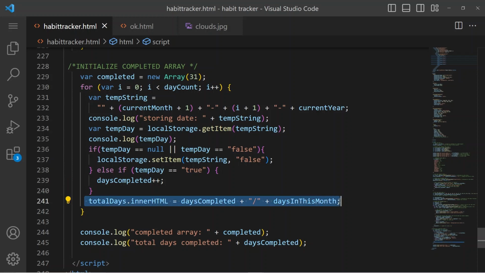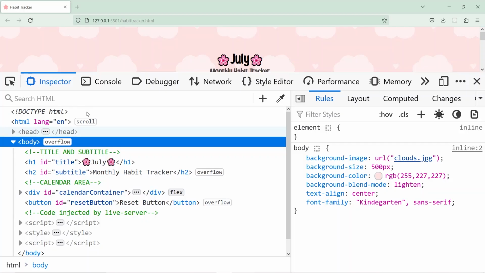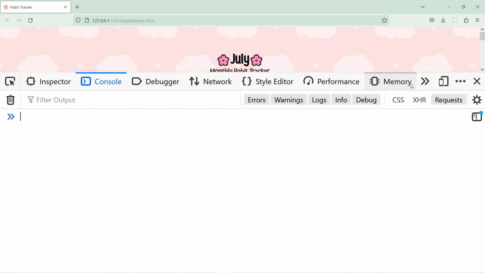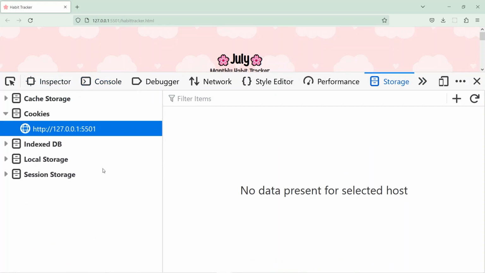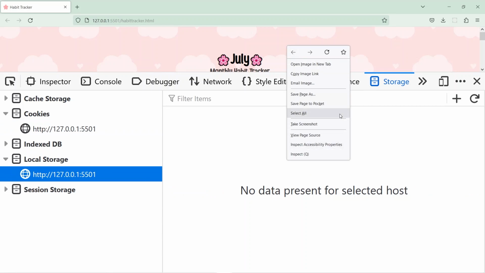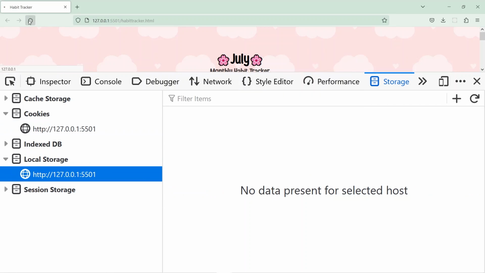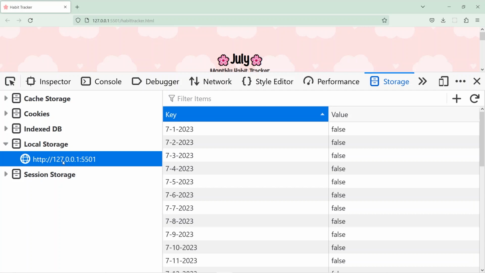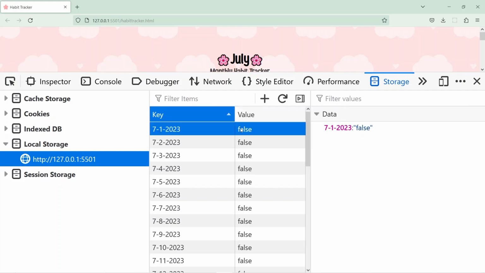When we reload the page, local storage should look like this. The first time the page is loaded or if a new month begins, local storage will not have any items from that month. It will either be empty or only have dates from the previous months. After the code has been run at least once, local storage should now have items for the dates in that month.